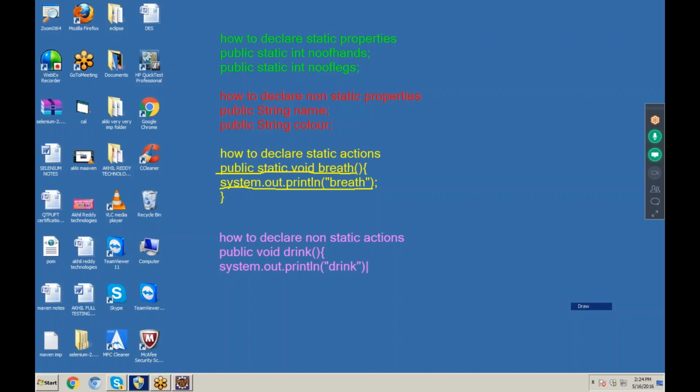Close bracket. A function has an open bracket and a close bracket. Here it is opened, here it is closed. So that is how to declare static actions and non-static actions.